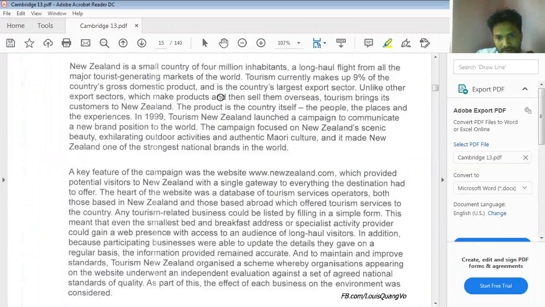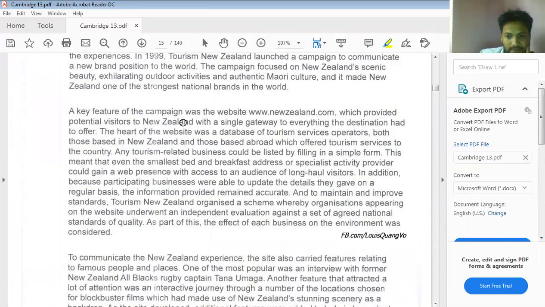Tourism is currently 9% of the country's largest export, unlike other sectors. Tourism brings customers to New Zealand, to every part of the country. And this one, launch the company, communicate a new brand position with the focus on New Zealand's scenic beauty, exciting outdoor activities and authentic Maori culture, and it made New Zealand one of the strongest national brands in the world. Okay, there is no database in this first paragraph. And in the second one, let's see, the website New Zealand Gateway has a website database.